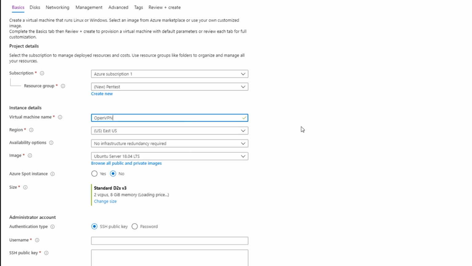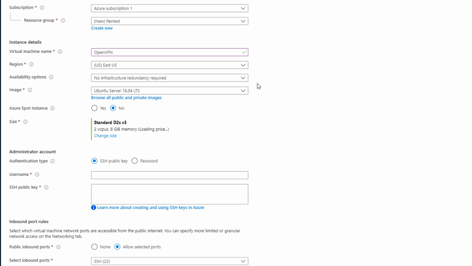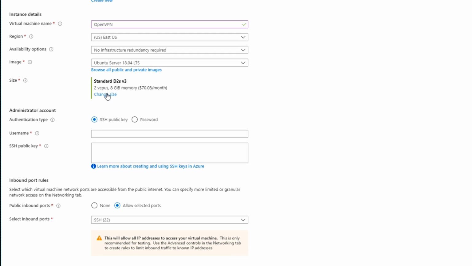US East is fine. If you're somewhere else, go ahead and place your region there. And then it says, do you need any infrastructure? We don't need any of that. We're going to create an Ubuntu server at 18.04. That's perfectly fine. And then it's going to say, what size do you want?